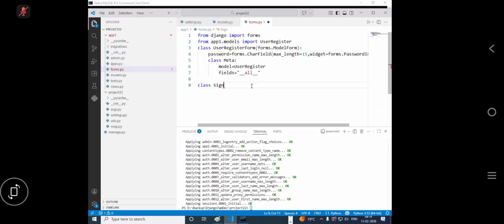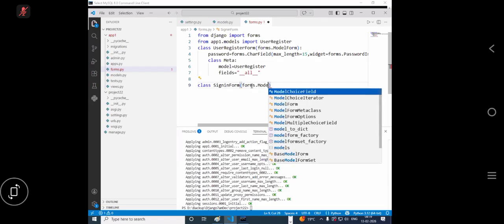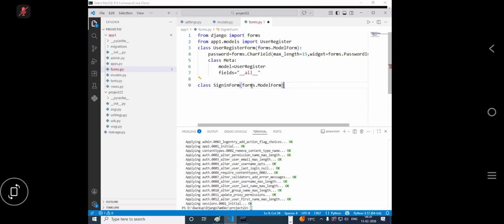Getting it, right? So then there is one more form. And what is this form? Sign in form. This is a sign in form. Okay. Sign in form is forms dot which form? Model form. Actually, you don't require model form. If you want, you can use model form because you are not doing any validations, right? You just read the data from the model and verify whether this username and password is valid or not. But if you want to check any validation, just go for which one? Model form.